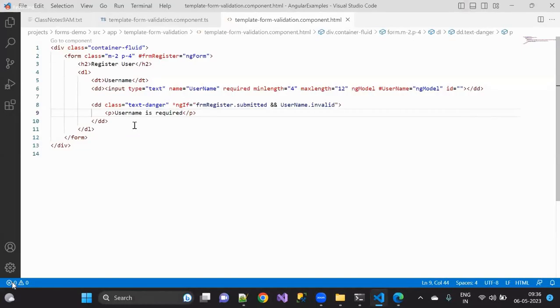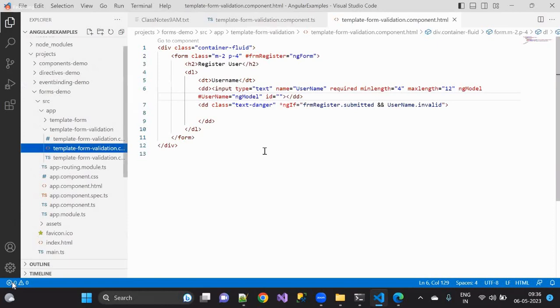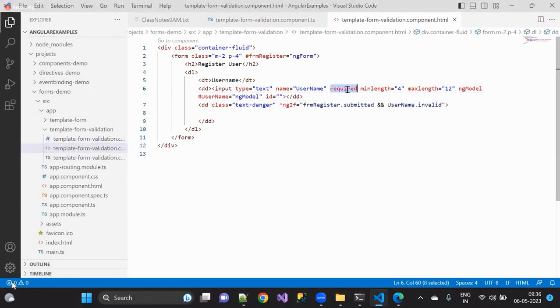Now here, how many validations have I applied? Tell me. How many have I applied here, guys? Around 3 validations. Required is 1, min length is 1, max length is 1. So 3 validations I have applied.